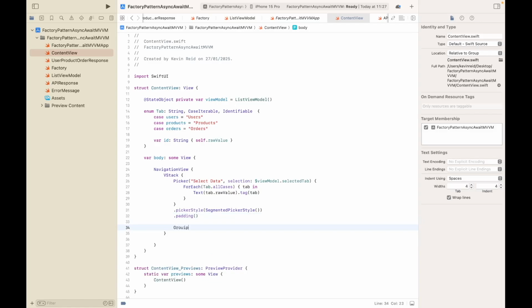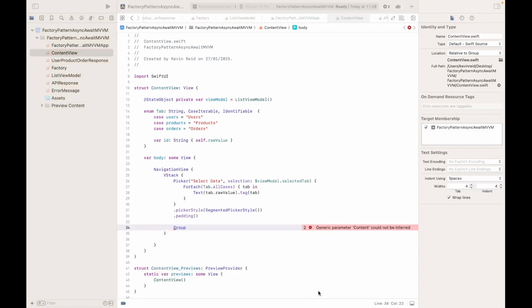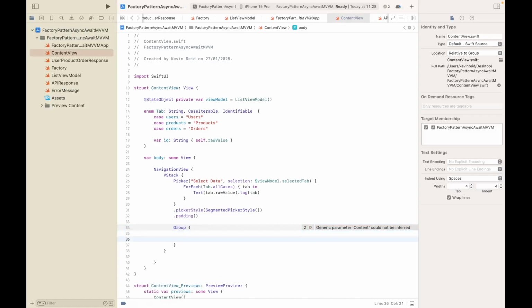The next thing we need to do is to create a group to group all of the related controls together.